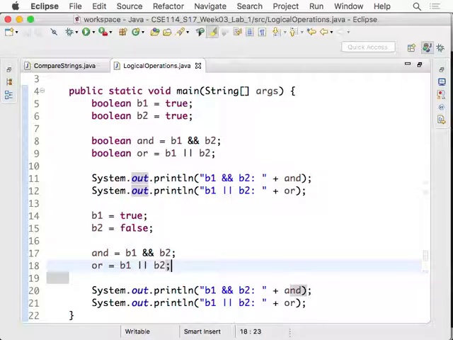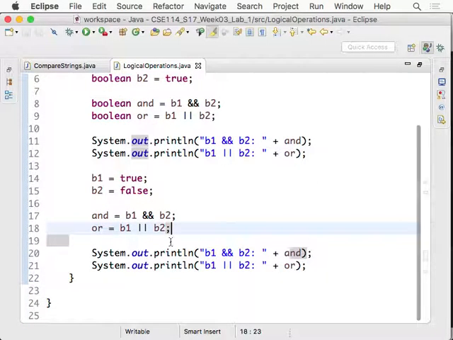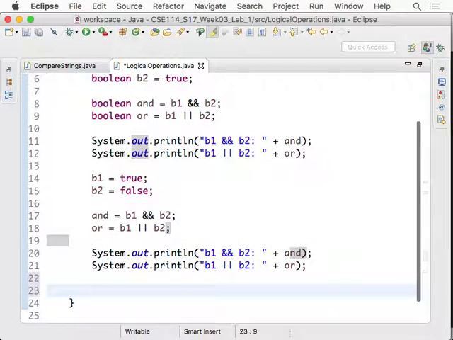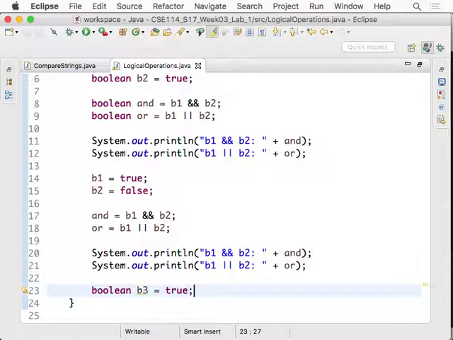Let me give you one exercise to try very quickly. Let's say I introduce another variable, b3. Another one. Now let's say this: if I have Boolean b3 assigned to just true. So now we have b1, b2, and b3.